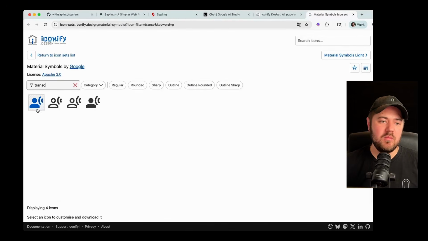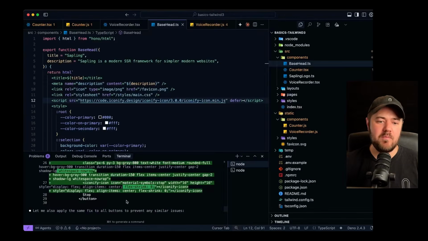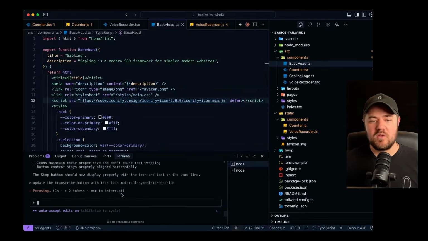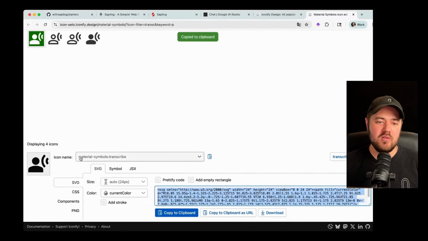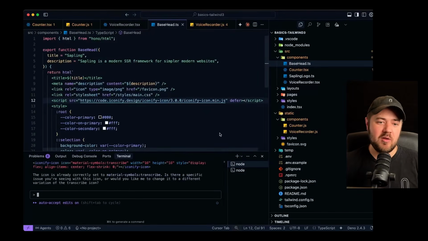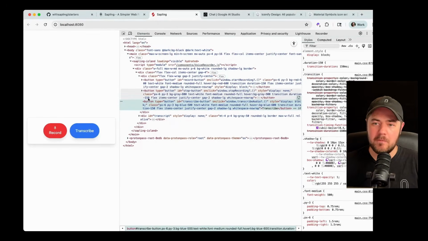transcribe. So you could just go here, copy that icon name, update the transcribe button with this icon and paste. So super useful. I mean, you can see you don't have to copy all of the actual icon code. You just have an icon name to worry about. So play around with that. Change it to whatever icons you want. Well, we don't see the icon, so let's see if we can figure out why.